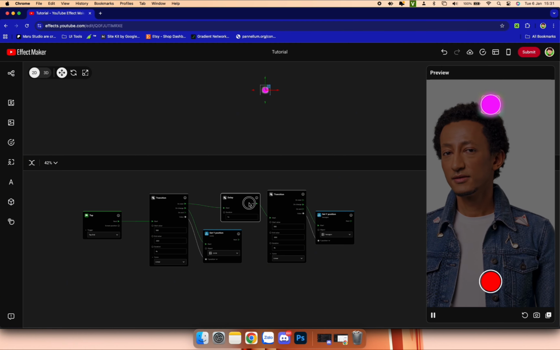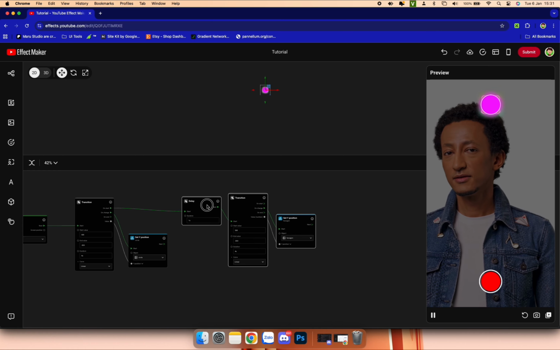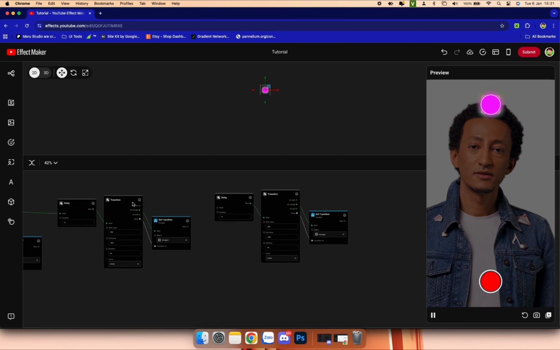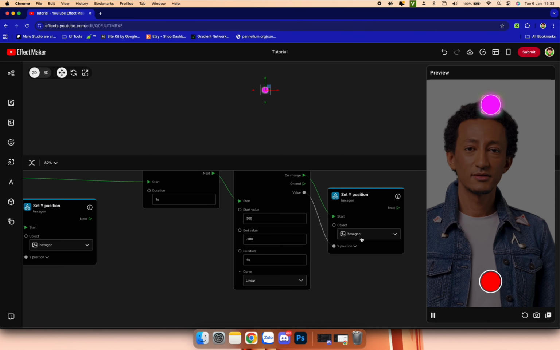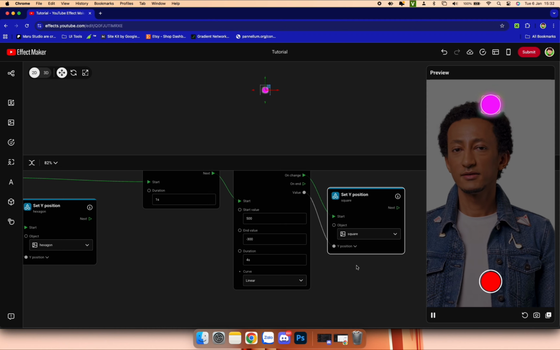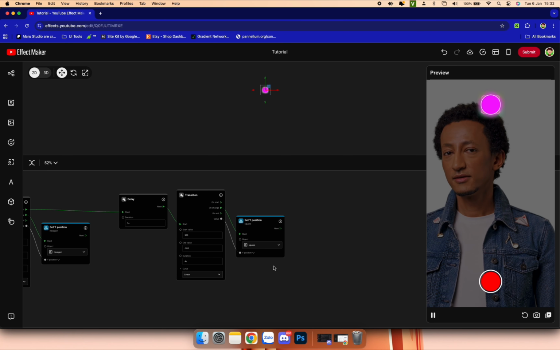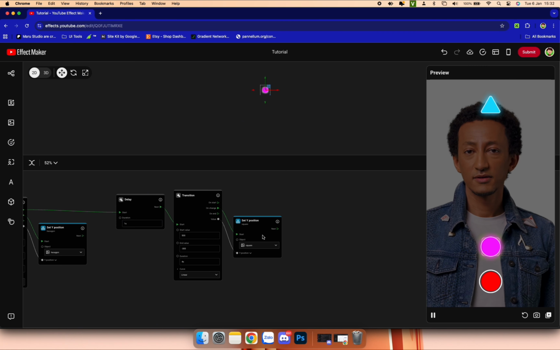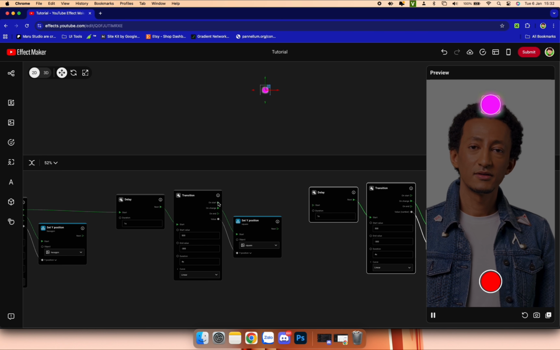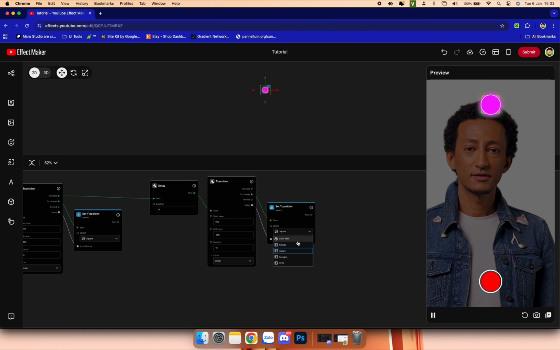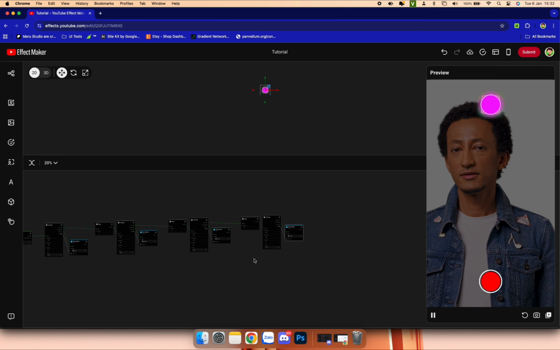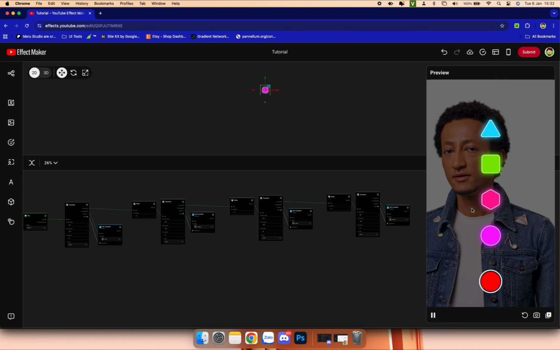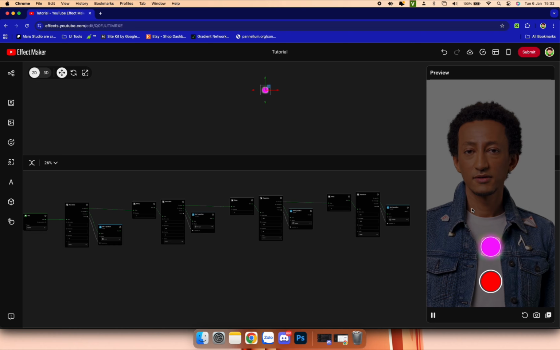Select the 3 nodes: delay, transition, and set Y position. Duplicate them. Connect them up, and don't forget to change the object to the square. That's it. Exactly what I wanted. Now, let's move on to the last object. Duplicate, connect, change to triangle. Okay. Let's test it again. Everything is working perfectly now.